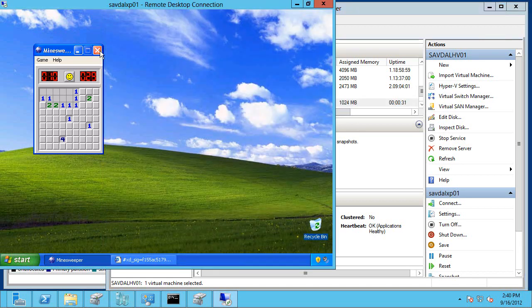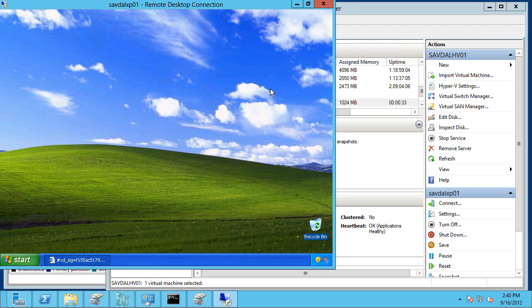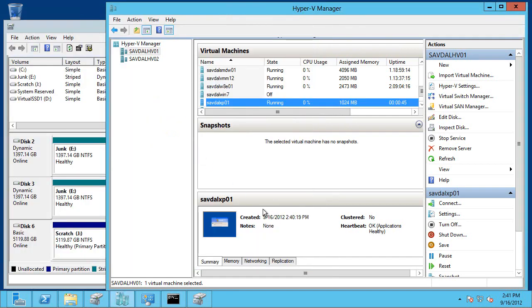I didn't get disconnected. My work was not interrupted. And I used XP to demonstrate there's no reliance on the guest operating system. This could be a Linux VM, an XP VM, a Windows 2012 VM. It does not matter. There is no reliance on that whatsoever.